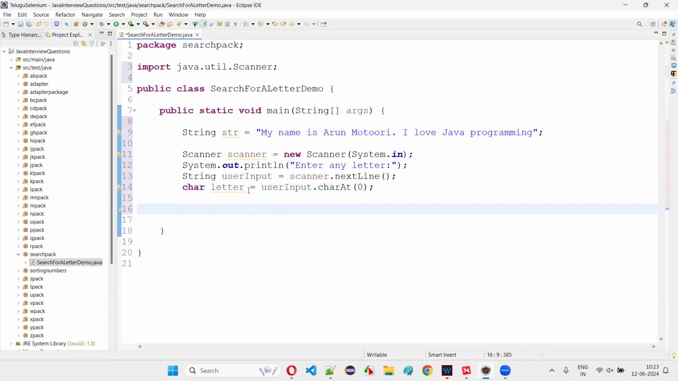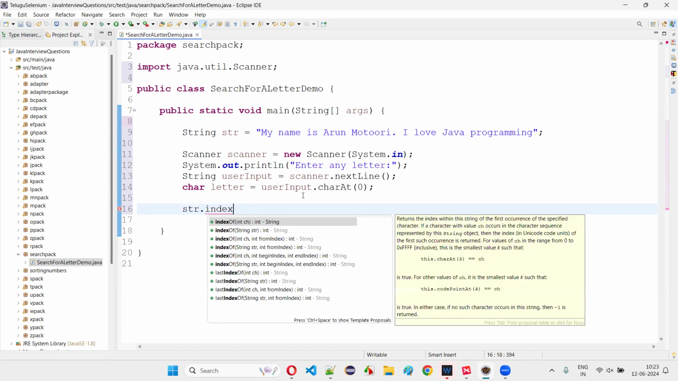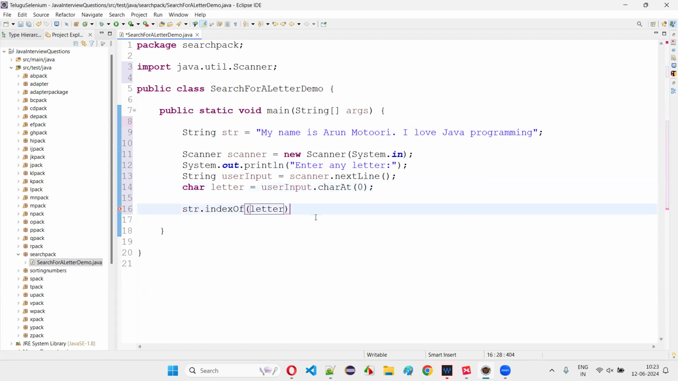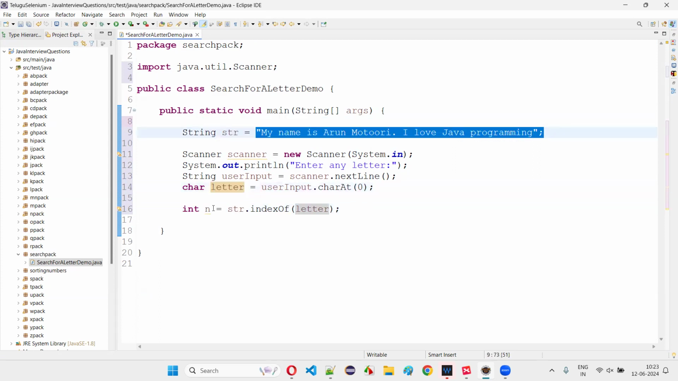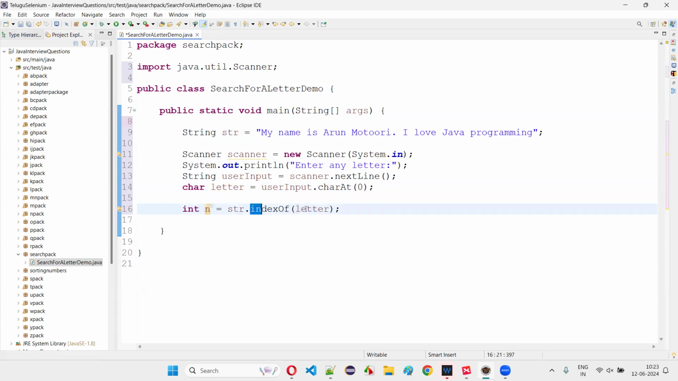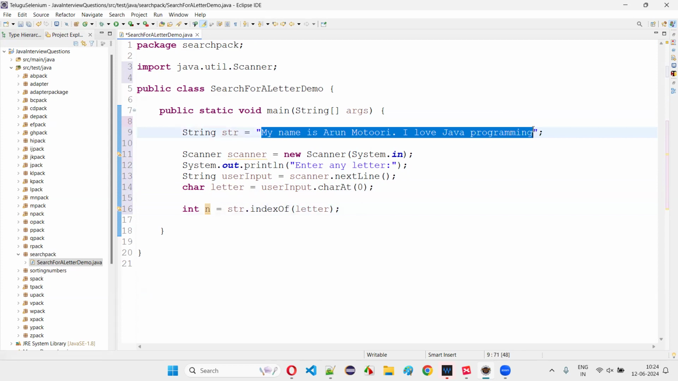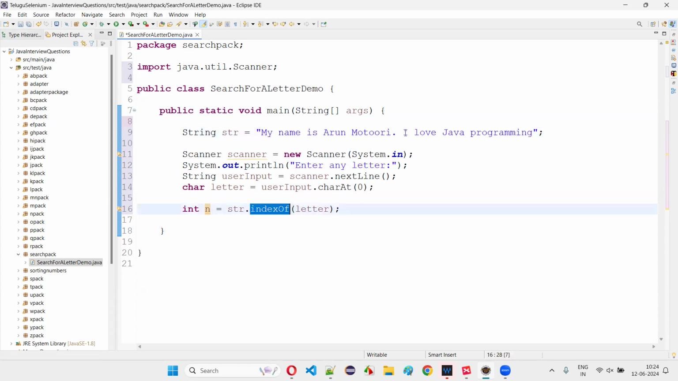So I'll do one thing. I'll just write str.indexOf of this particular character letter. This indexOf will return an integer as an int, int n I'll say. This will become -1 if the letter given by the user is not found in the string text. Then n will be -1. The indexOf method will return -1 here. But what if that particular letter is found in this string text? In that case, it will get the index of that particular letter.